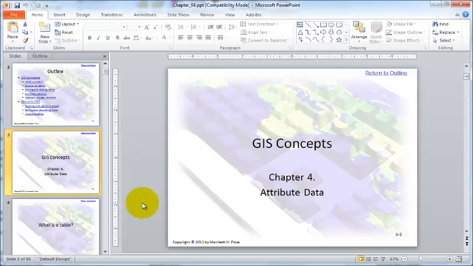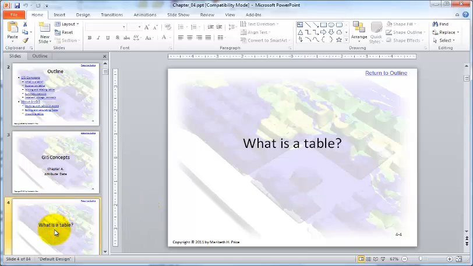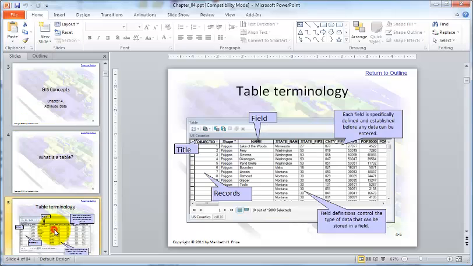This is the video for the Mary Beth Price textbook. This is chapter 4, and again this is from the 5th edition. Attribute data. The most important aspect of this chapter is what is a table, at least at this point in the lecture. This is a table directly out of GIS, ArcGIS.